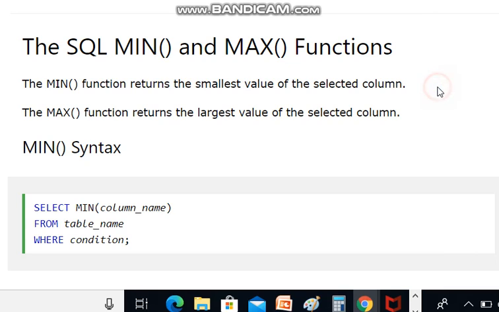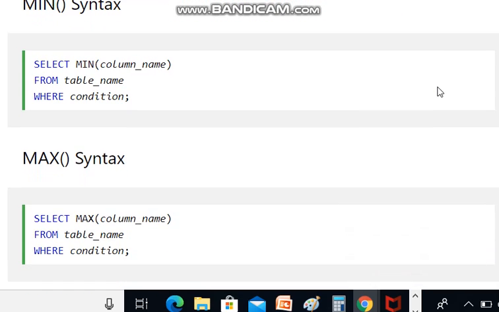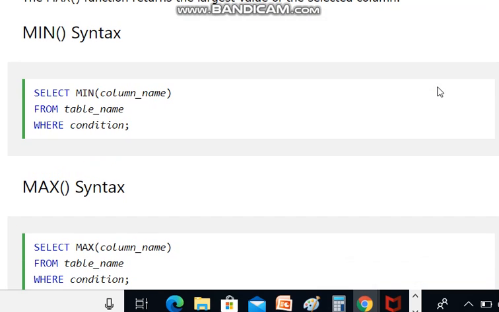Okay, now the minimum and maximum function in SQL. The minimum function returns the smallest value of the selected column, and similarly the maximum function will return you the largest value of the selected column. If in a column there is some smallest or largest value, you can use a minimum and maximum function for it. Here the syntax: select minimum and then a column name from which you want a minimum value, from the table name where condition.